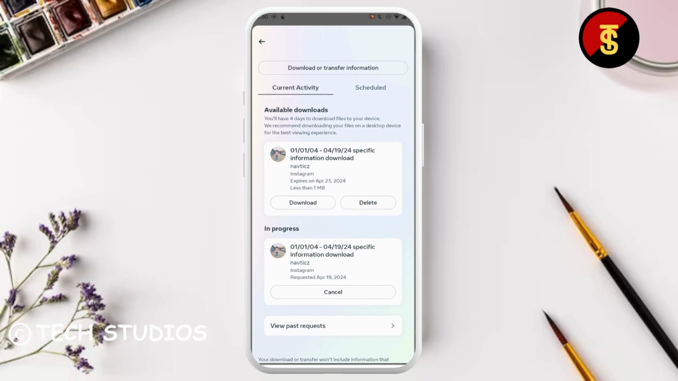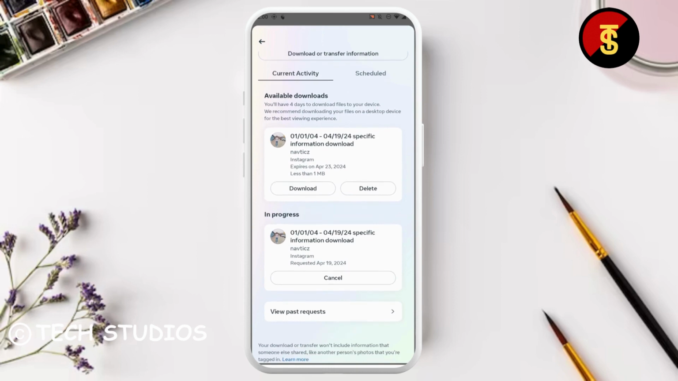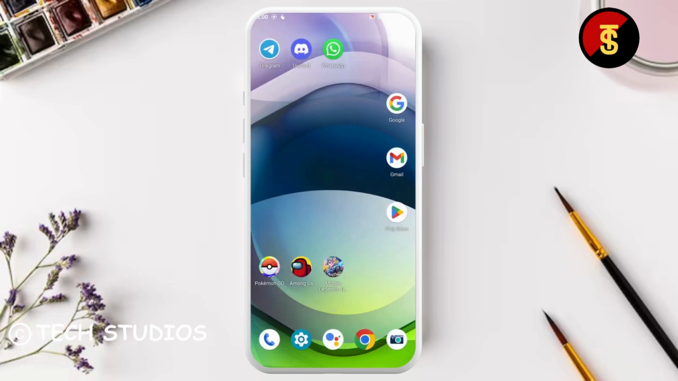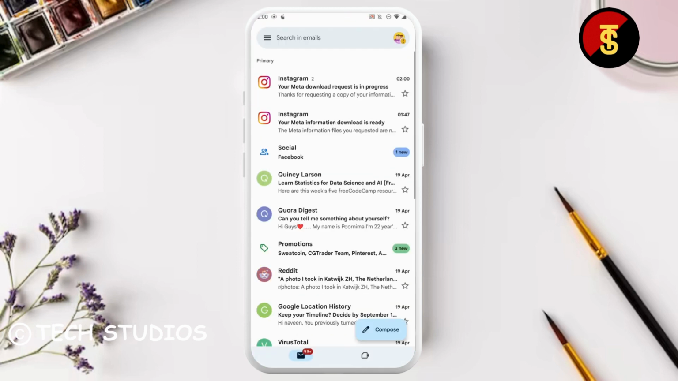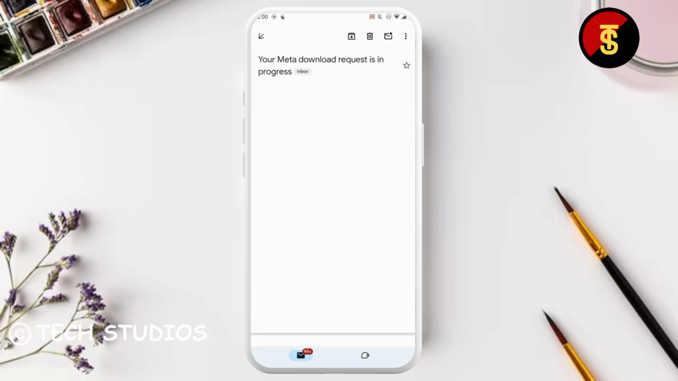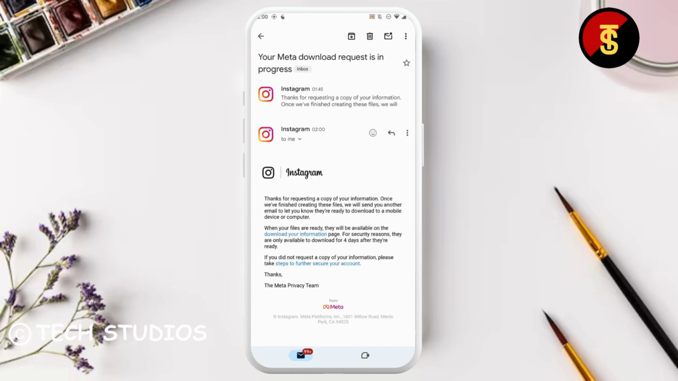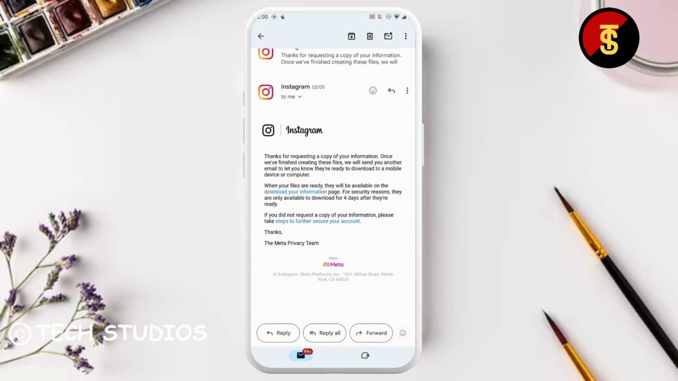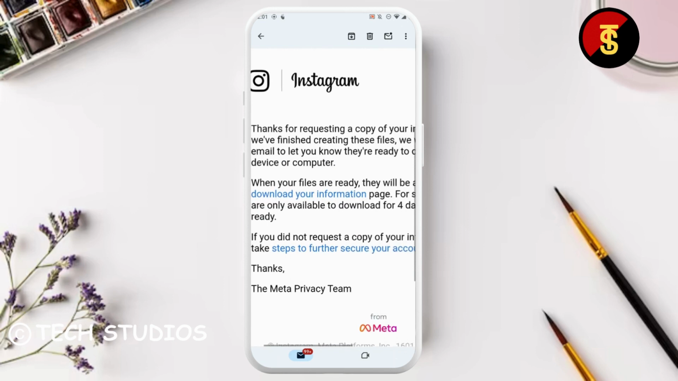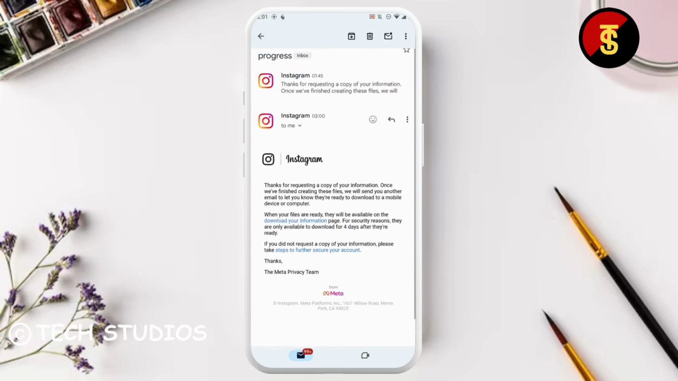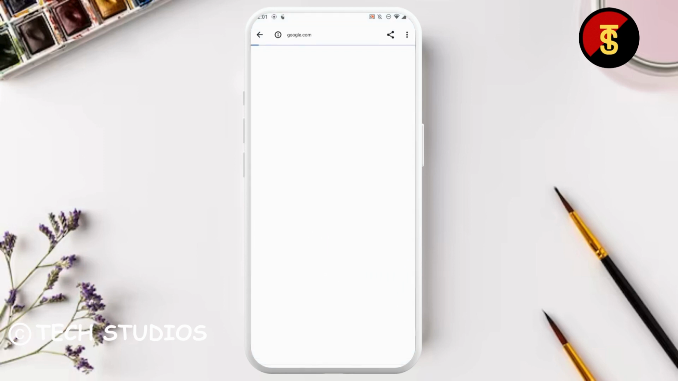So you can find this download option in your page, and you can just simply download your information. Before doing that, just open up your email address and check if you have received an email from Instagram. Here you can see your Meta download request is in progress. Thank you for requesting a copy of your information. Now what you can do is just simply tap on this blue color highlighted text which is download your information. After tapping on download your information, now you can download your information.